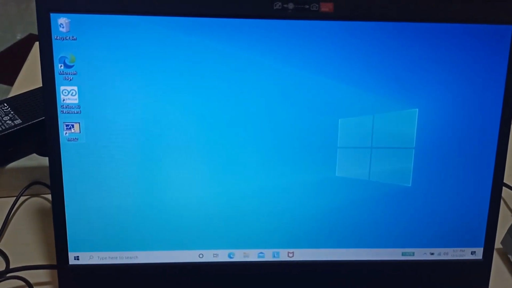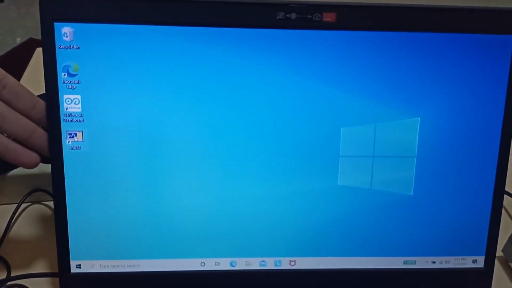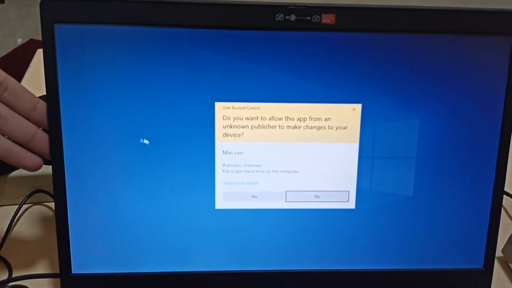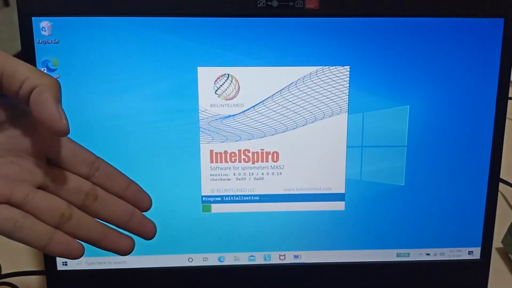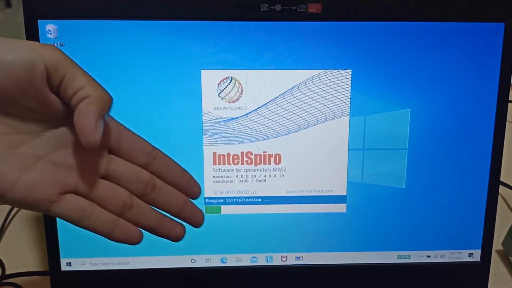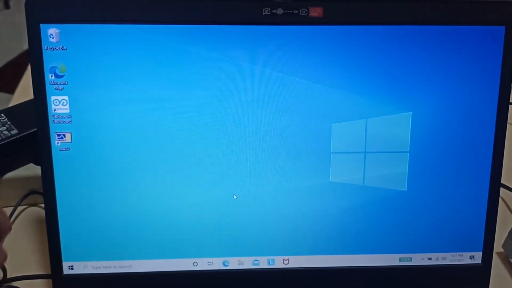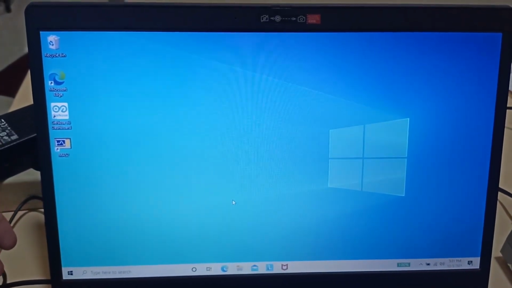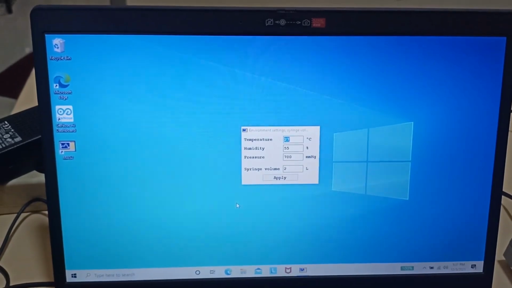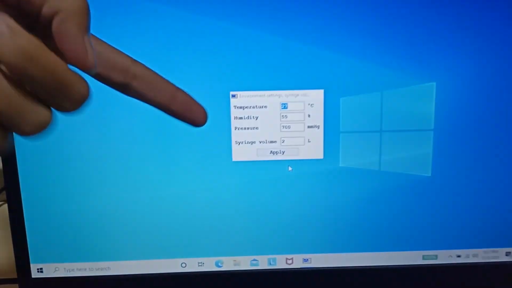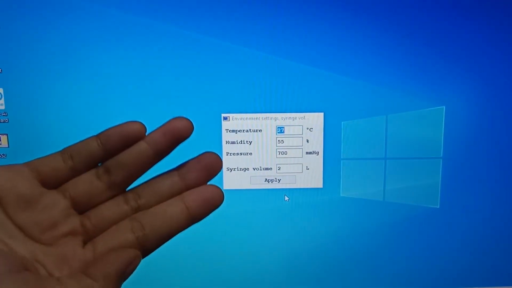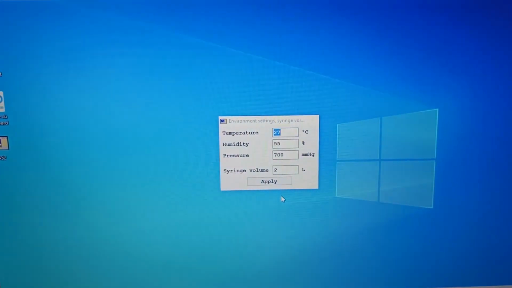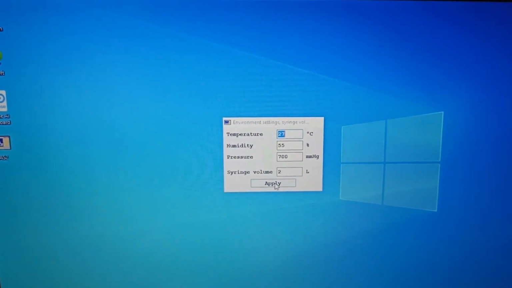As for the operation of the tool, first open the application that has been installed, then click yes. Wait for the program to initialize. Here you fill in the room temperature, room humidity, pressure and syringe volume. After everything is filled in, click apply.